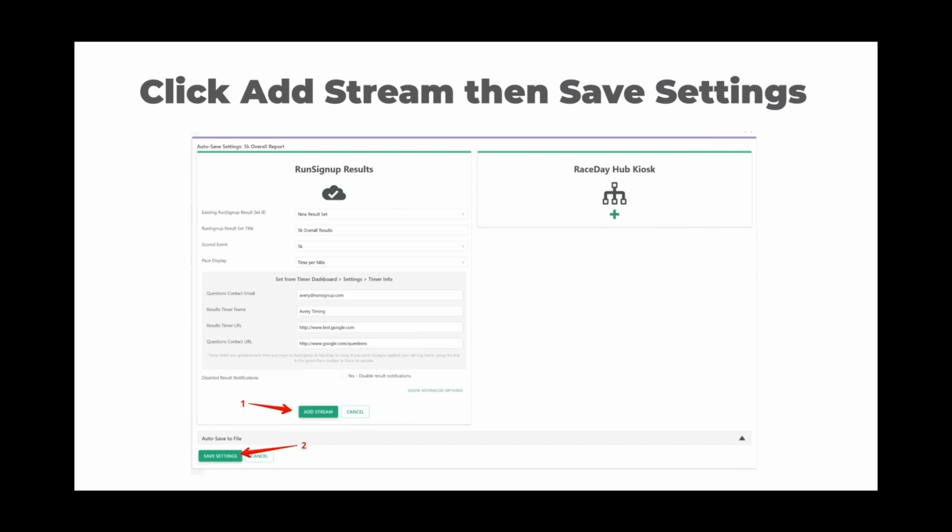The next thing is the result set title. We default in whatever you have as the report section name. So 5K overall results is going to go in there. I have 5K selected by default. Pace type is selected time per mile. And there's some additional info that RunSignup allows you to put into result sets. Things like the questions contact email, the result timer name, the results timer URL, and the questions contact URL. All of this information is set up on your timer dashboard. So if you have filled out this information, we'll pre-fill all of that information.